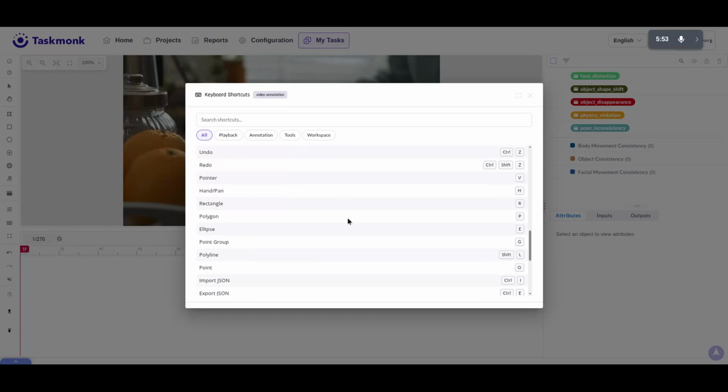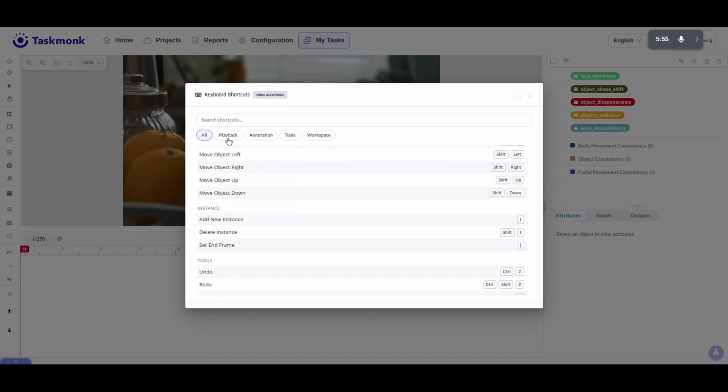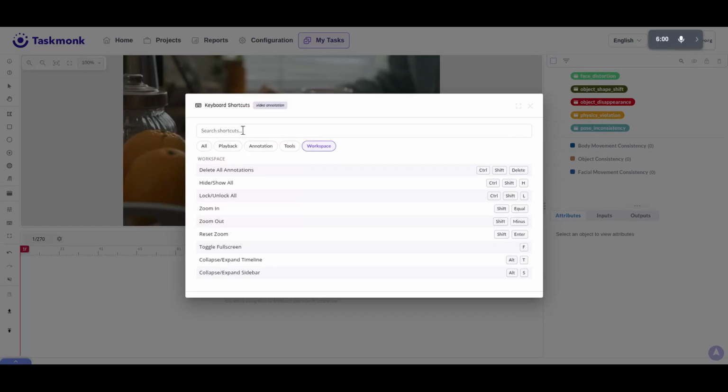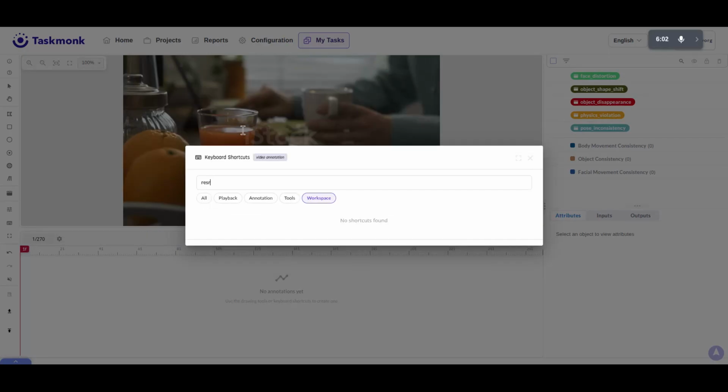You can search for specific keyboard shortcuts or filter them based on category. Let's search for a shortcut and see the results. Here is our search result for Reset Zoom. Now, we can search for a particular shortcut.